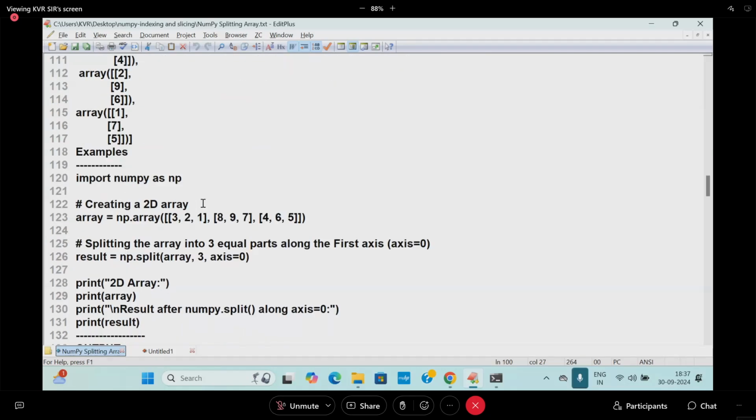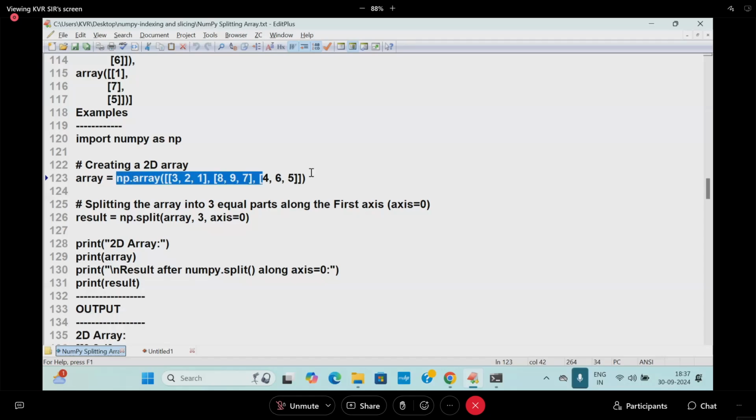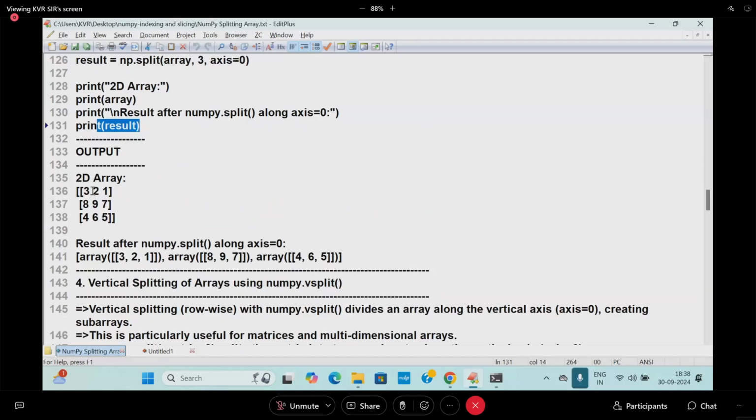Next, another example. What is the next example? Same example. What am I going to take? np.split array comma 3 only. What is axis equal to 0? Rows. How many rows do they want? 3 separate rows I want. What are the 3 separate rows? 3, 2, 1, 8, 9, 7, 4, 6, 5. I am going to get it. Print the 2D array as it is and print the splitting of it. The result I am printing. As usual, this is my given one, and it is going to give you this.